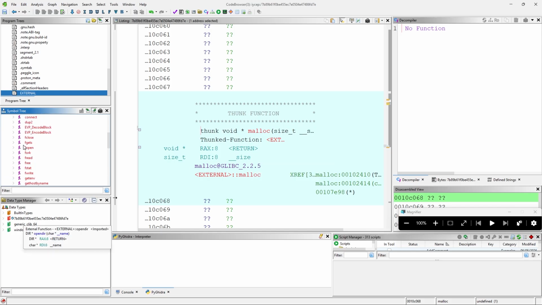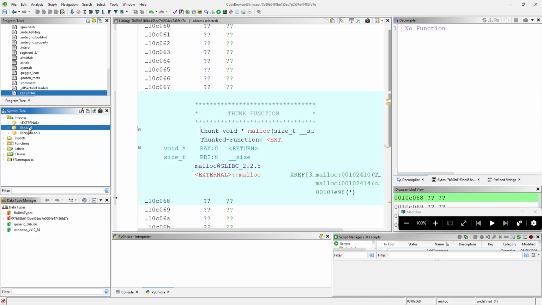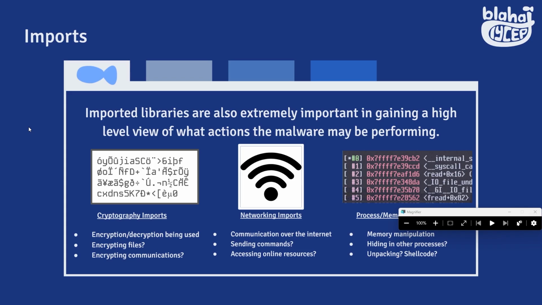So yes, another way of doing recon to understand what libraries were being imported is by looking at the import section, and instead of just looking at the external functions that come in, you see what these libraries that are being imported are. So this is really important in gaining a high-level view of what actions the malware does. If we see it's importing crypto, which we just saw libcrypto, that means it's maybe using encryption or decryption or encodings.